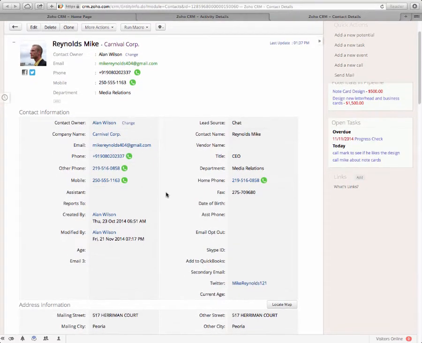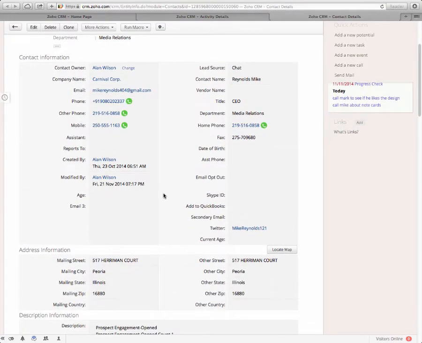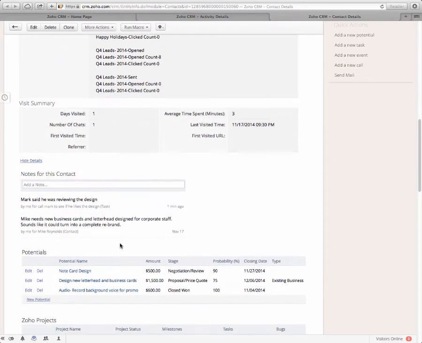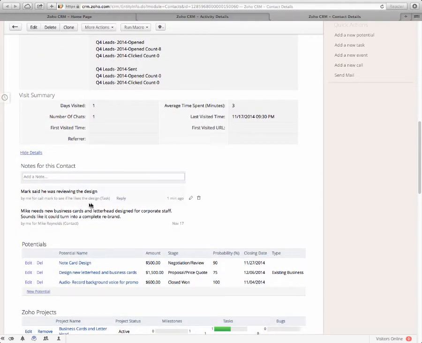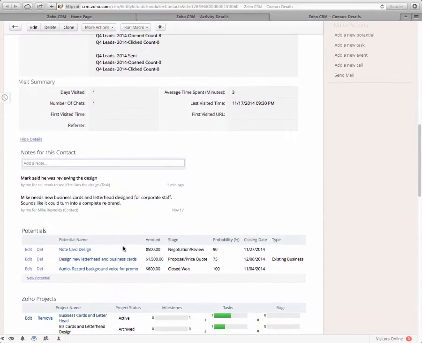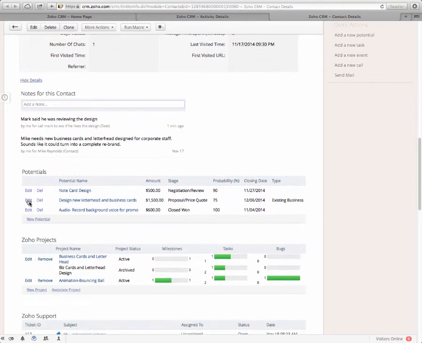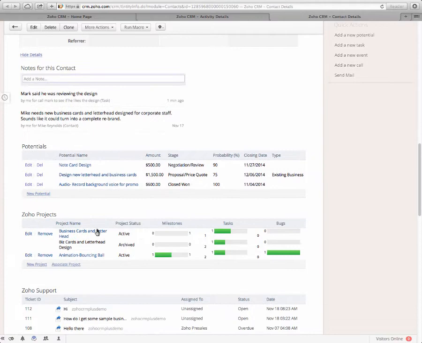So here is his contact record, and as I scroll down, it has a lot more information about his account. And here's the notes. You can see the note that I just made on the open potential from my CRM View task list. Here's all the open potentials on his account. Here are all the projects that are being worked on in Zoho Projects. So since I have Zoho Projects integrated with my CRM system, as a salesperson, if I talk to my client, I can just look at their contact record and know exactly where their project stands.